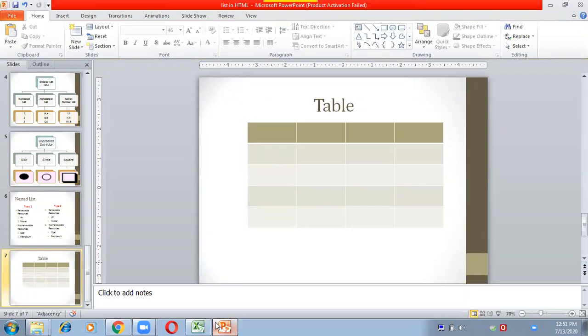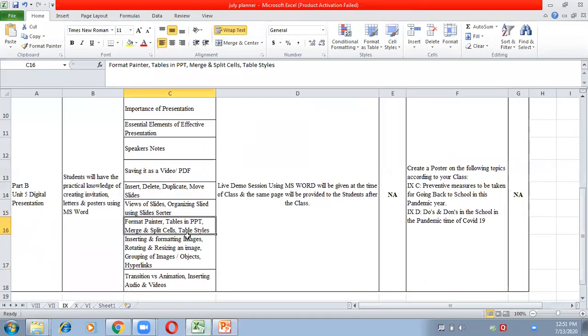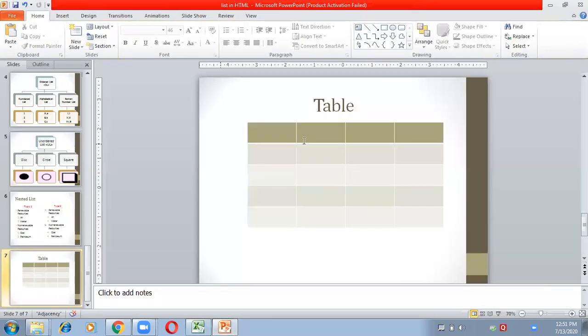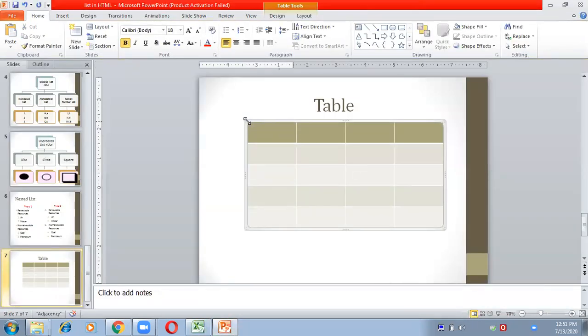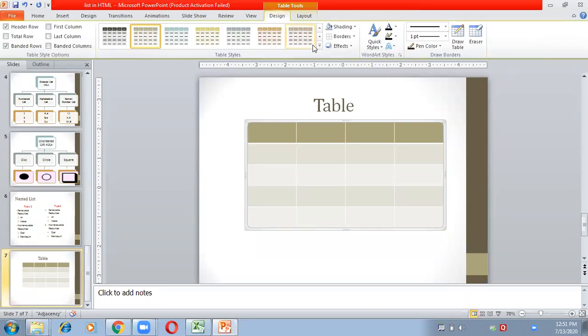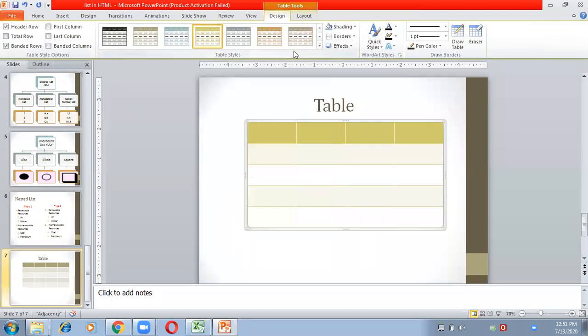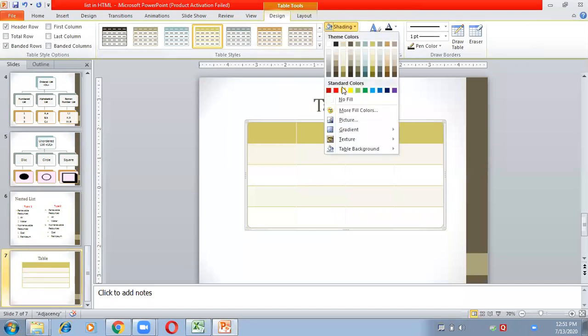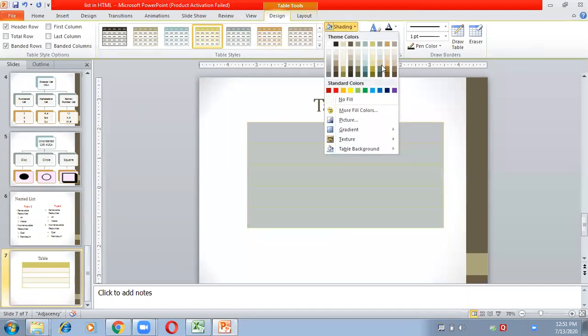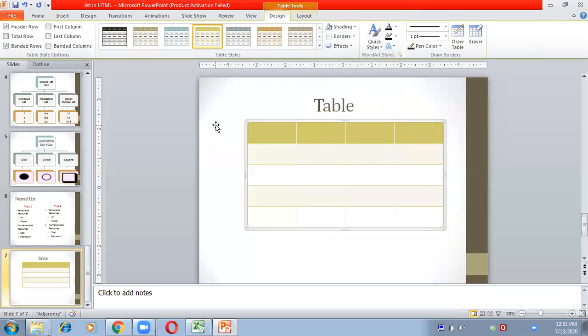Next is now how to merge and split cells inside the table, and how to give themes to your table. I want to change the theme of my table. Select your table, go to design, and these are the different themes. You can select any theme which you want to choose. Next is shading. From here you can also choose a shading area, whatever you want to do. I don't want to do any shading. Okay, next is now how to split the cells.